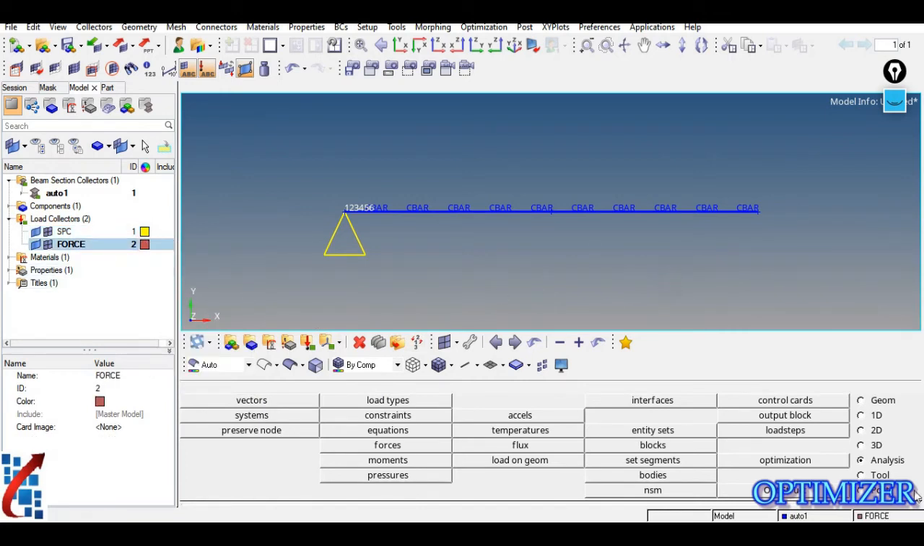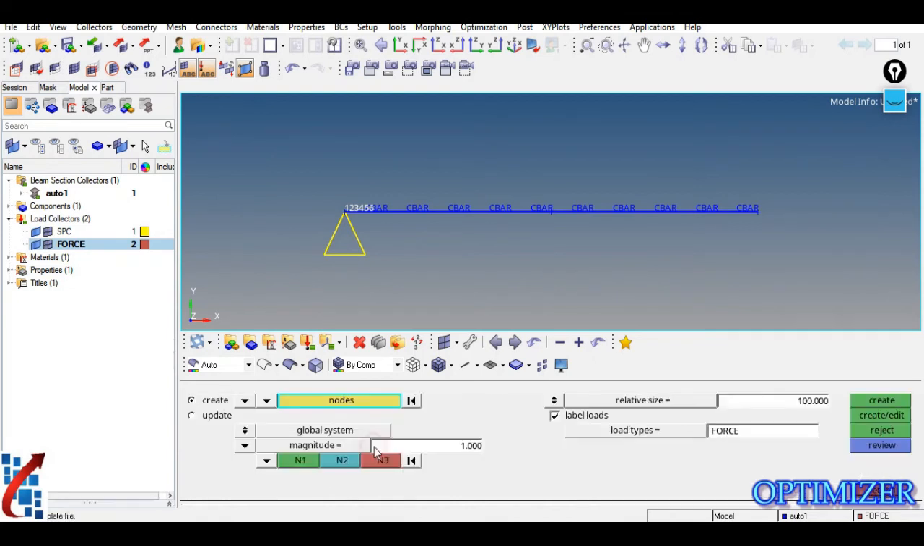Just go to analysis now, and from it you need to select these forces. You need to select these forces, and in which direction I'm going to apply the force: in the Y direction. So here you need to select the Y axis, and the magnitude is 1000. Now I'm going to select this node and just click on create.